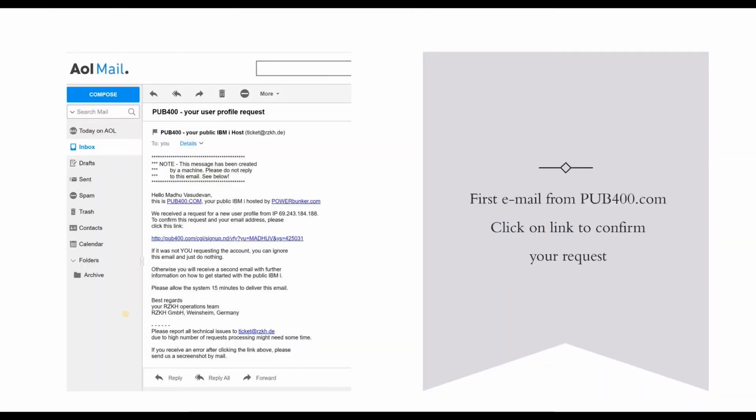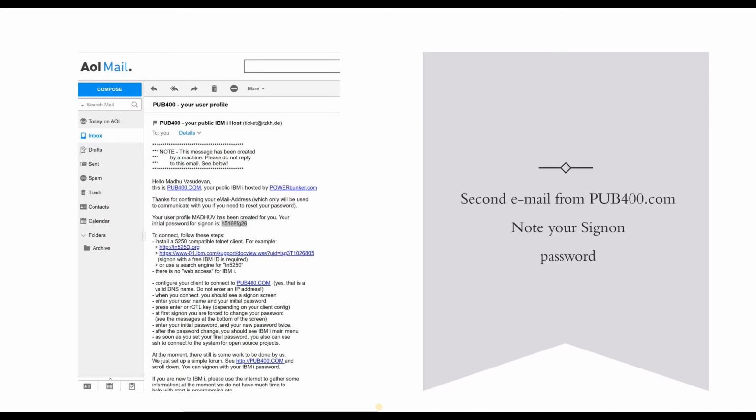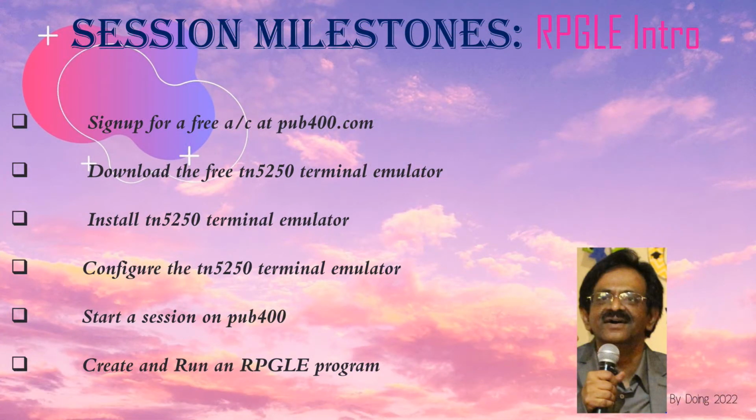Check your email. You will get one from pub400 asking you to confirm your access request by clicking on a link. Click on the link to confirm your email identity. Check your email inbox again. Shortly, you will get a second email from pub400 with your user ID and initial sign-on password. I got mine within 5 minutes. Note your initial sign-on password. We have successfully registered for a free pub400.com account.